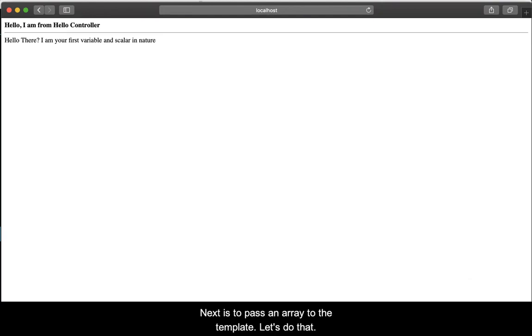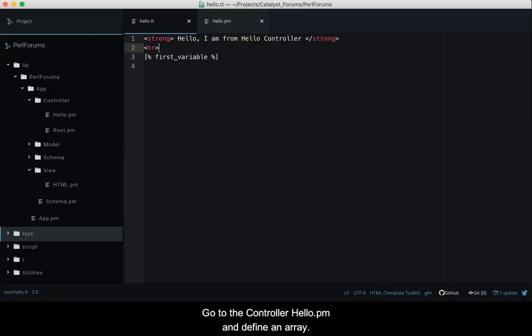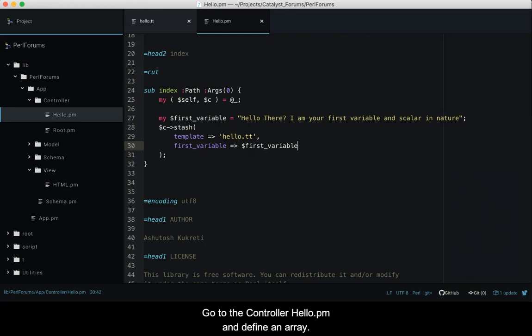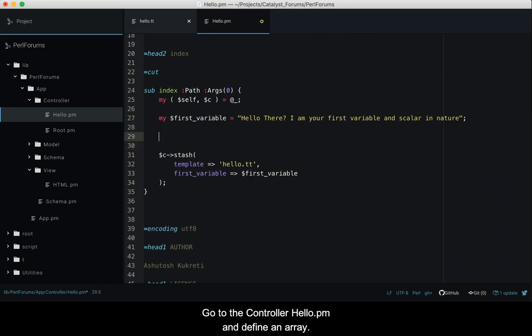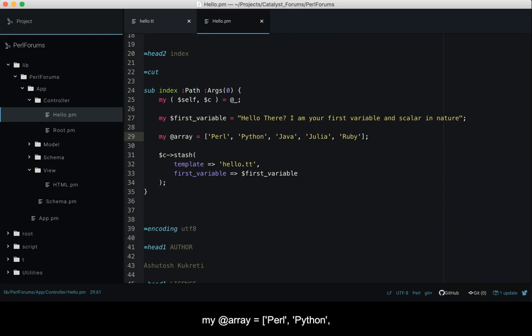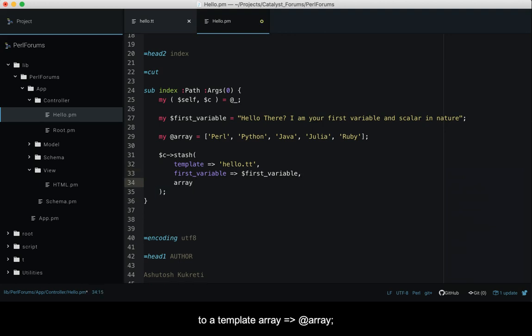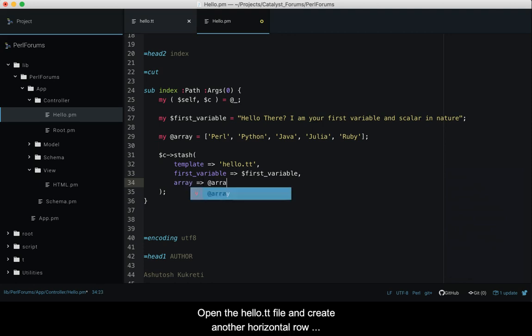So the next thing is to pass an array to the template. Let's do that. Go to the controller hello.pm and define an array. My @array is equal to, in brackets, Perl, Python, Java, Julia, Ruby. And the next thing is to pass the array to the template. Now write array => \@array.